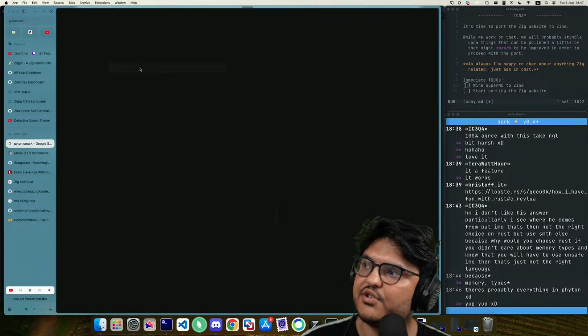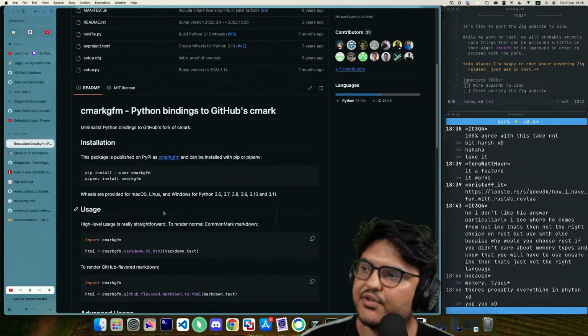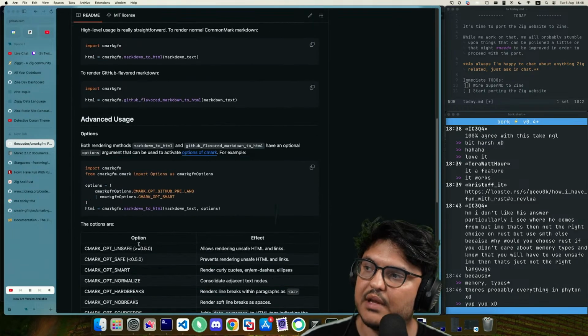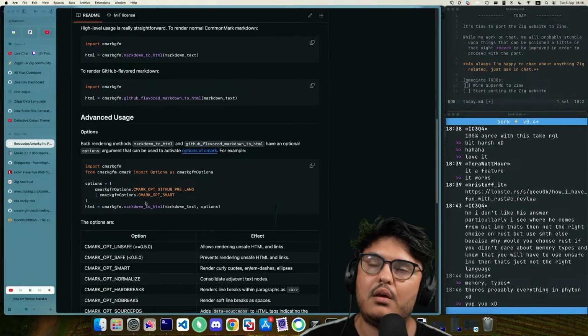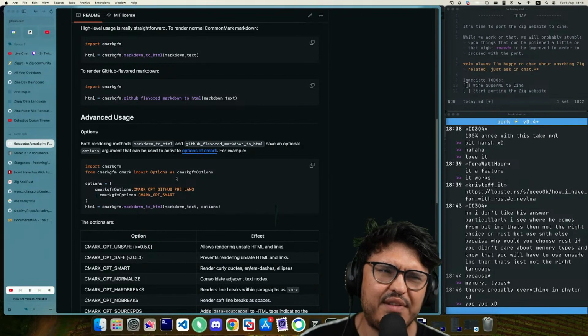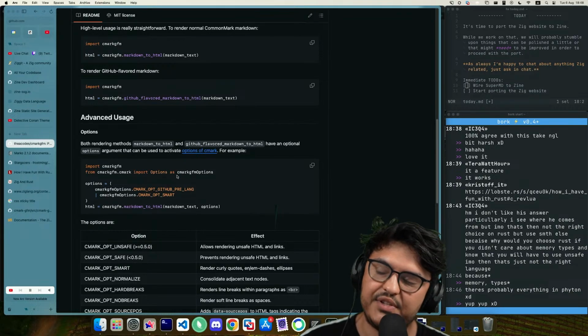There you go. CMark GFM. Python bindings for GitHub CMark. So if you want to use the CMark parser, you can do that from Python. And a ton of people use C libraries from Python. You want to do computer vision, that's OpenCV. Do you want to use OpenCV directly? Chances are you don't. And so what do you do? You use OpenCV through Python.